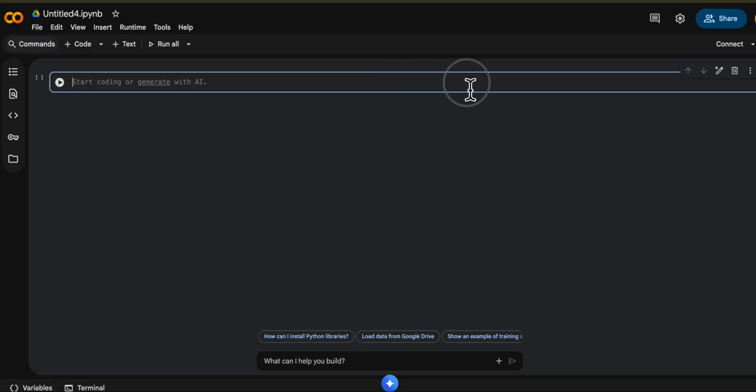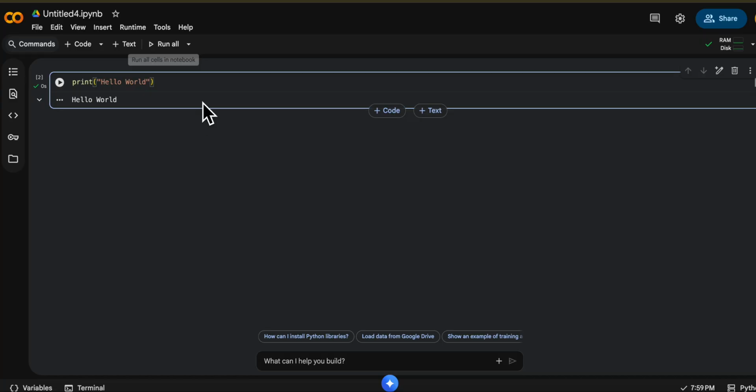So here, let's just write a very simple program. So I say print hello world. To run this little program, I click on Run All. And it prints hello world.